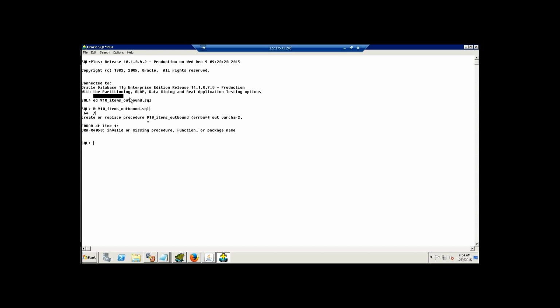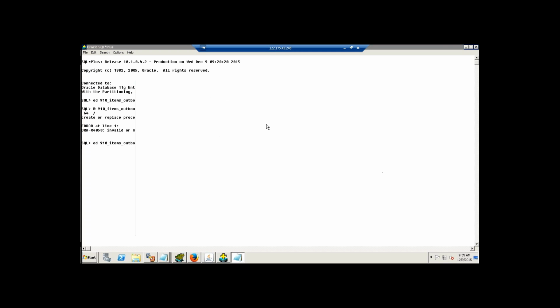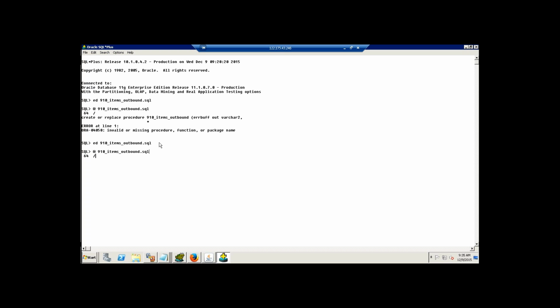There is a spelling mistake, sir. Where it is create or replace procedure. Red code, sir, red code. Oh, okay. Yeah, thank you. Red code out number. So that's a parameter name, right? Invalid or missing procedure, function, package. I didn't mention the procedure or what? Yes.